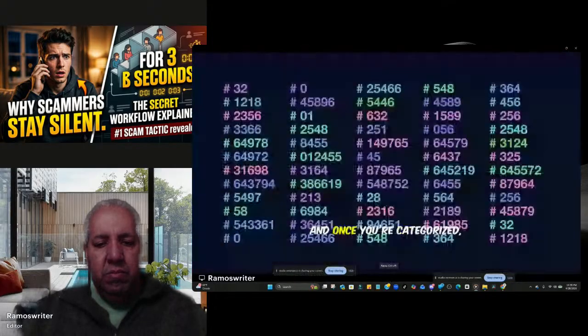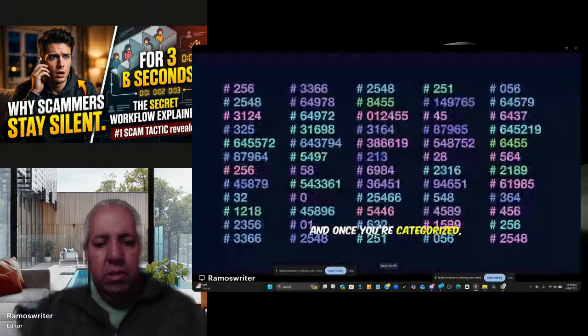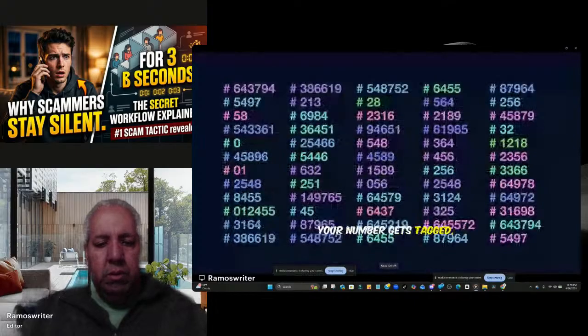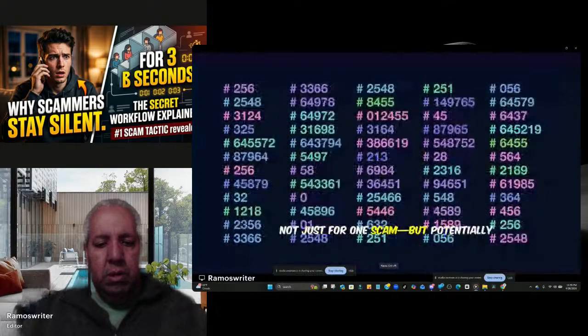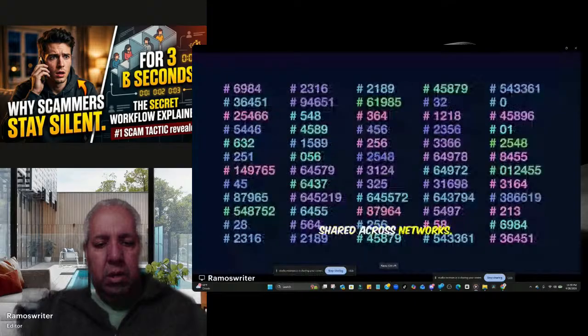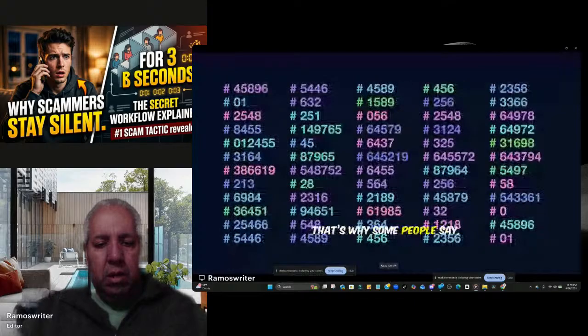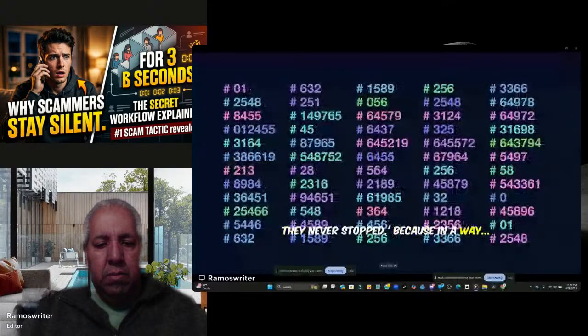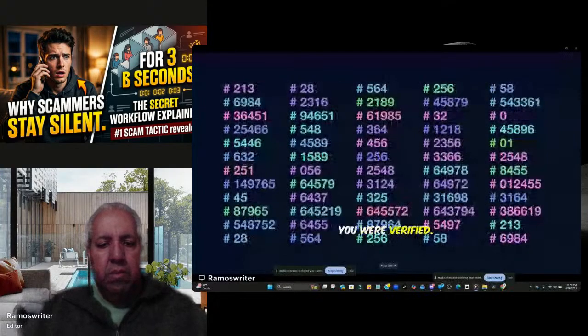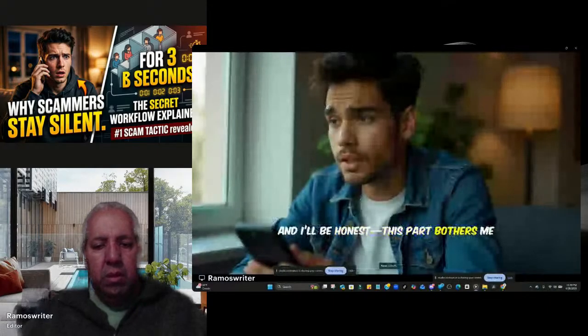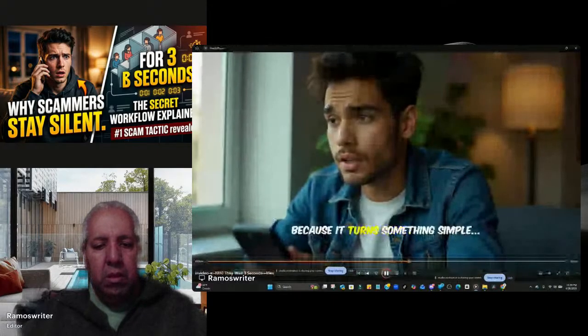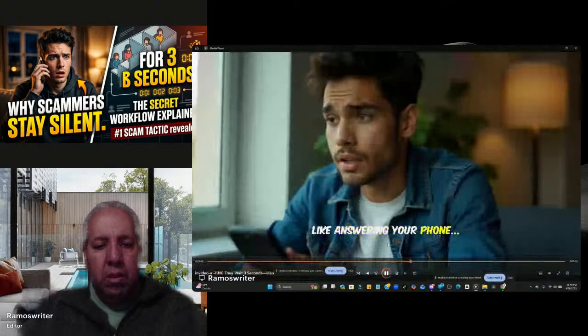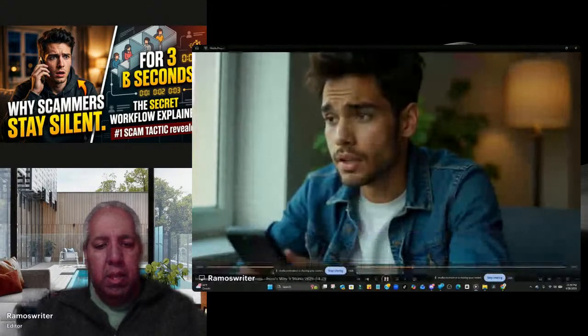And once you're categorized, your number gets tagged. Not just for one scam, but potentially shared across networks. That's why some people say, once I answered one call, they never stopped. Because in a way, you were verified. And I'll be honest, this part bothers me the most, because it turns something simple like answering your phone into a data point. So what do you do with it?